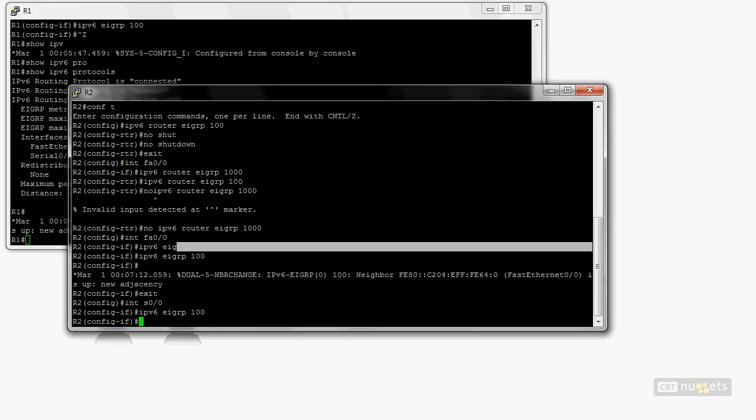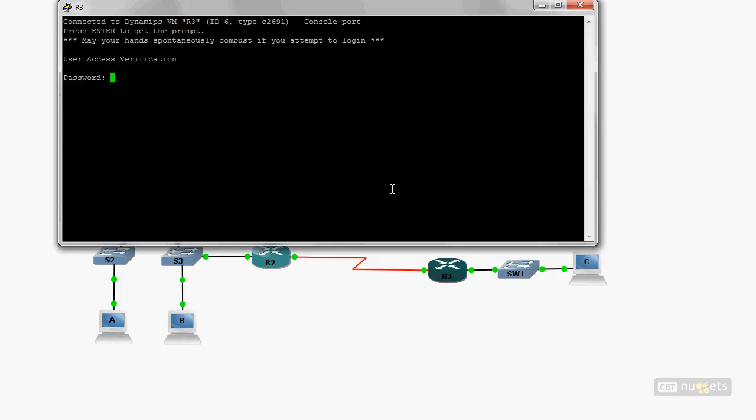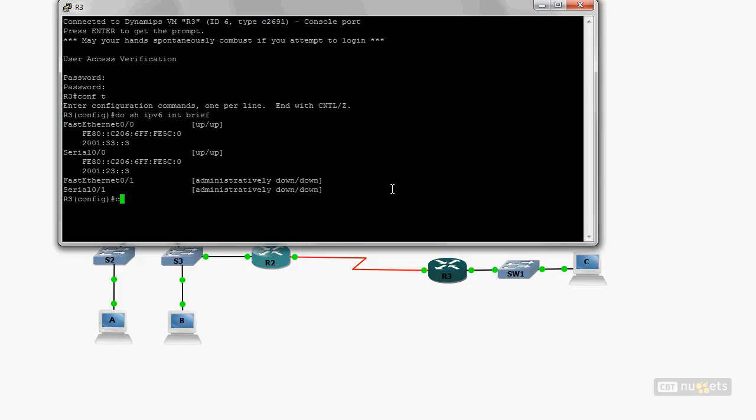IPv6 EIGRP 100, and can't leave router 3 out in the cold. Where are you, router 3? There you are. Continue, show IPv6 interface brief. There we go. You can see I added an extra little bonus network here on FastEthernet 0. I just wanted a bigger routing table.